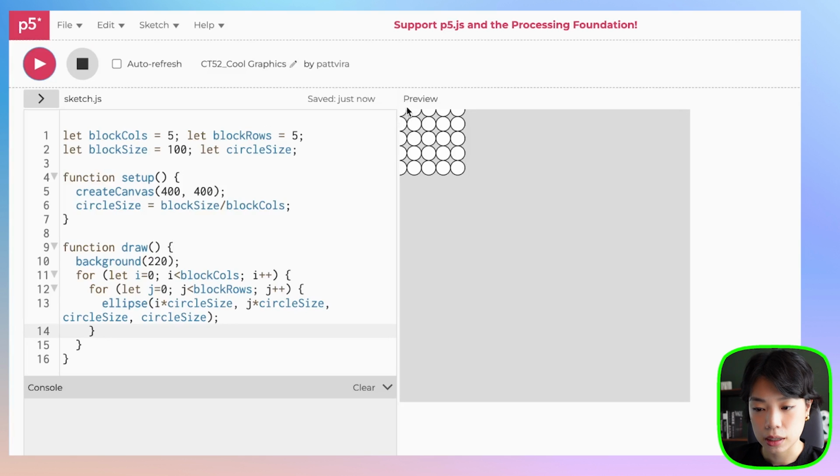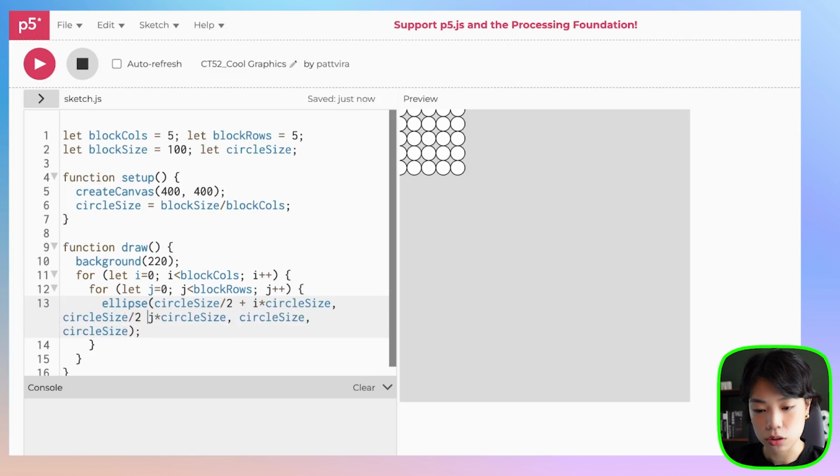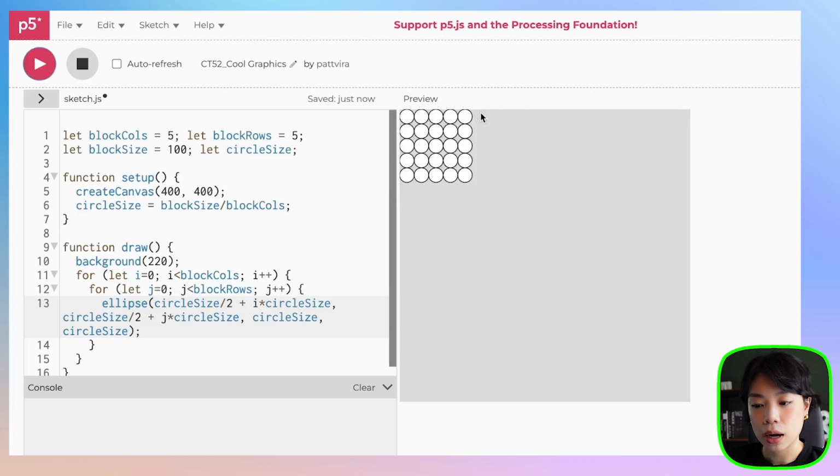As you can see here, it's missing half a circle to the left and half a circle up. So we want to also add an offset of circle size divided by 2 plus here. Same thing for the y coordinates, so circle size divided by 2 plus. Perfect.